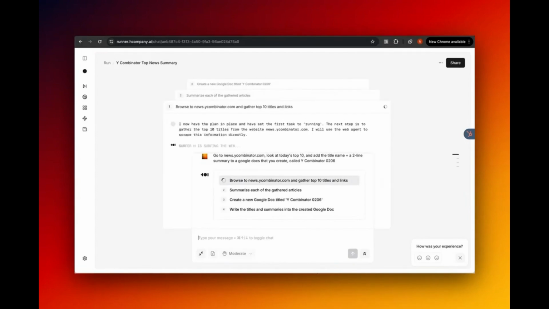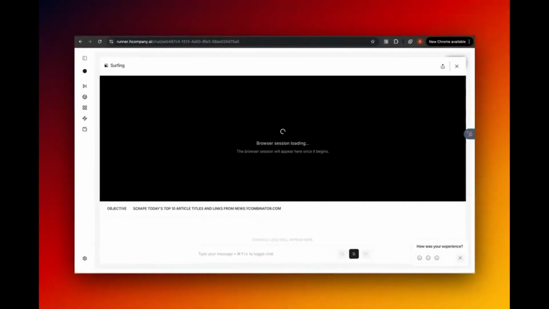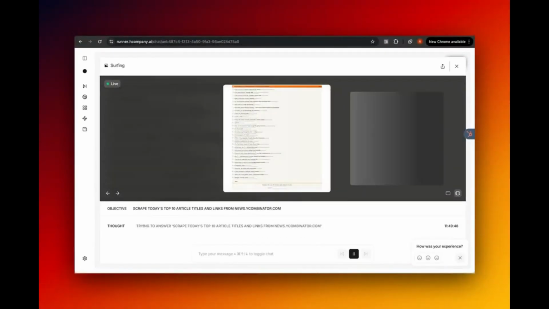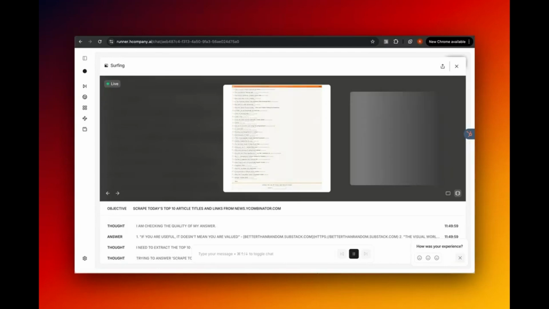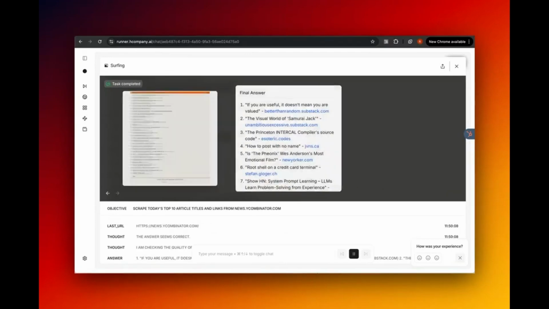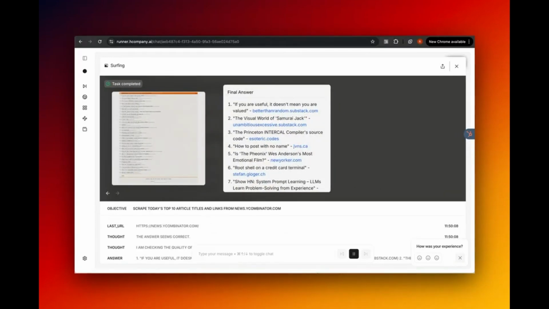How about email management? Runner H can open up your Gmail, read through recent messages, understand context and urgency, and draft replies directly inside your inbox. You give it a voice, it speaks for you. But it doesn't stop there.